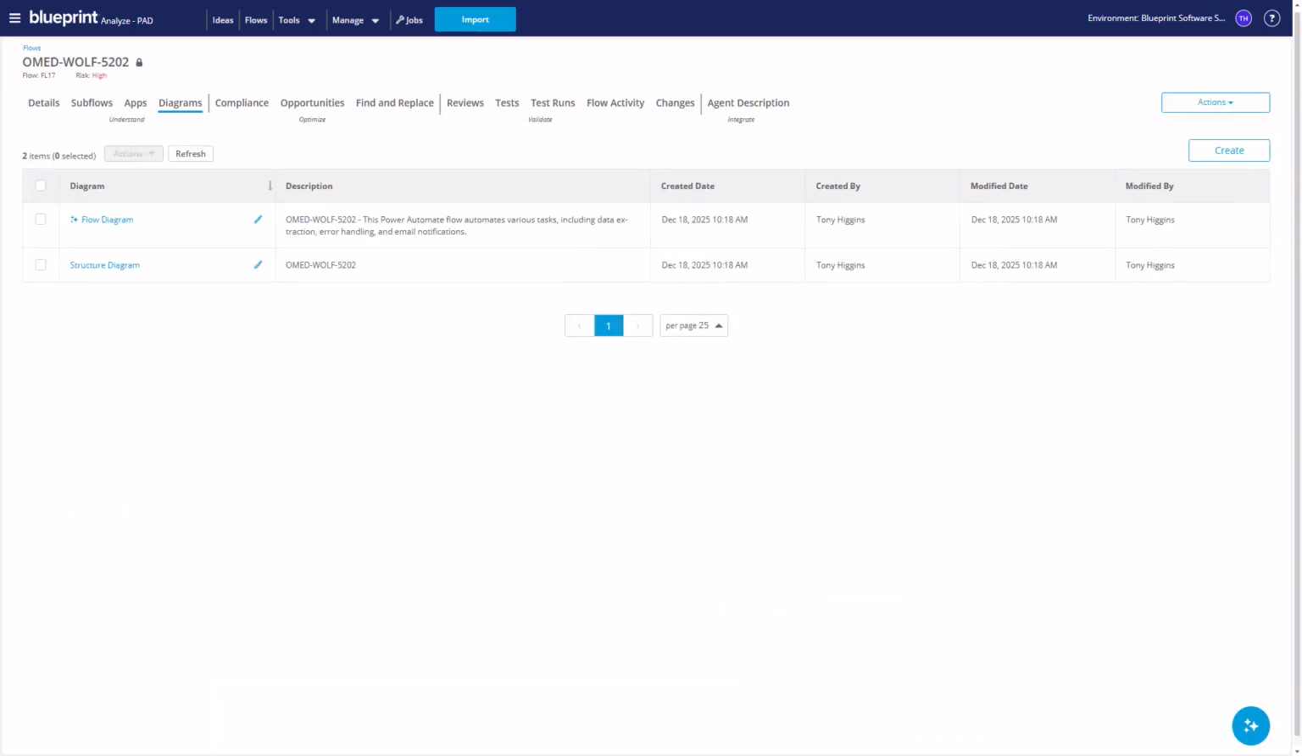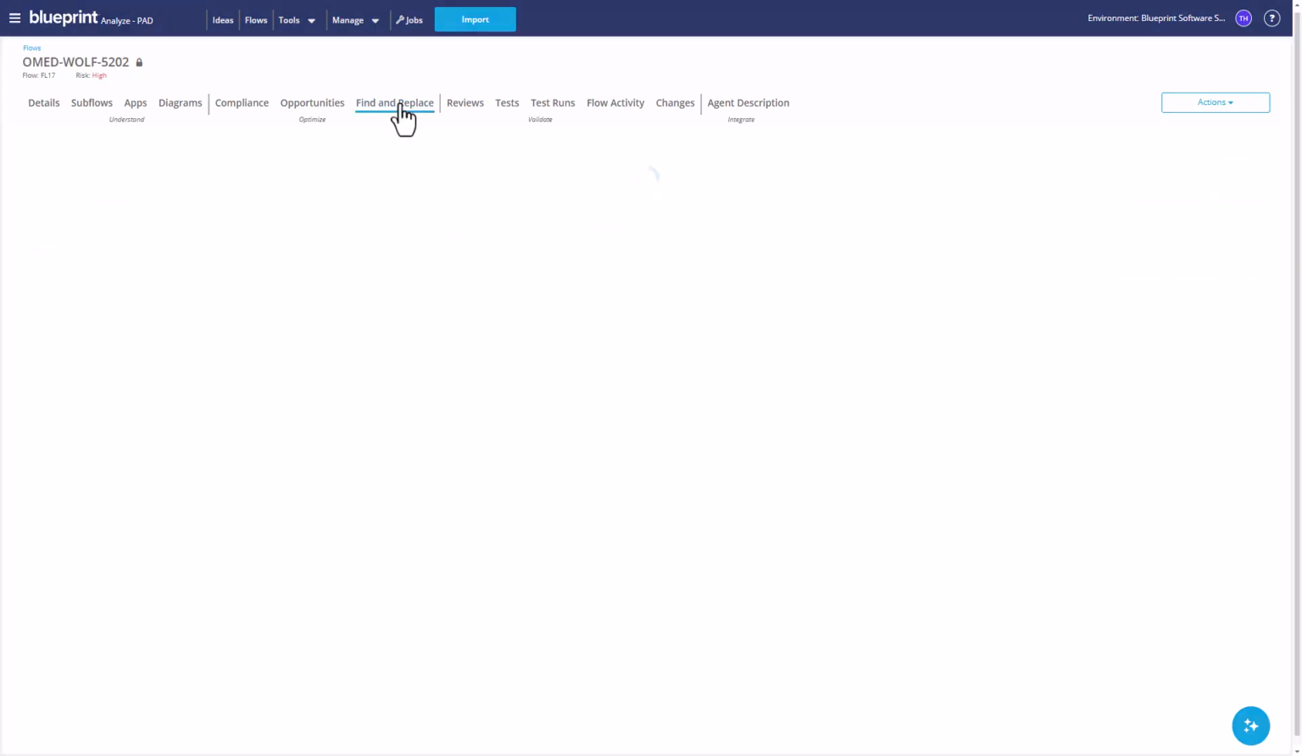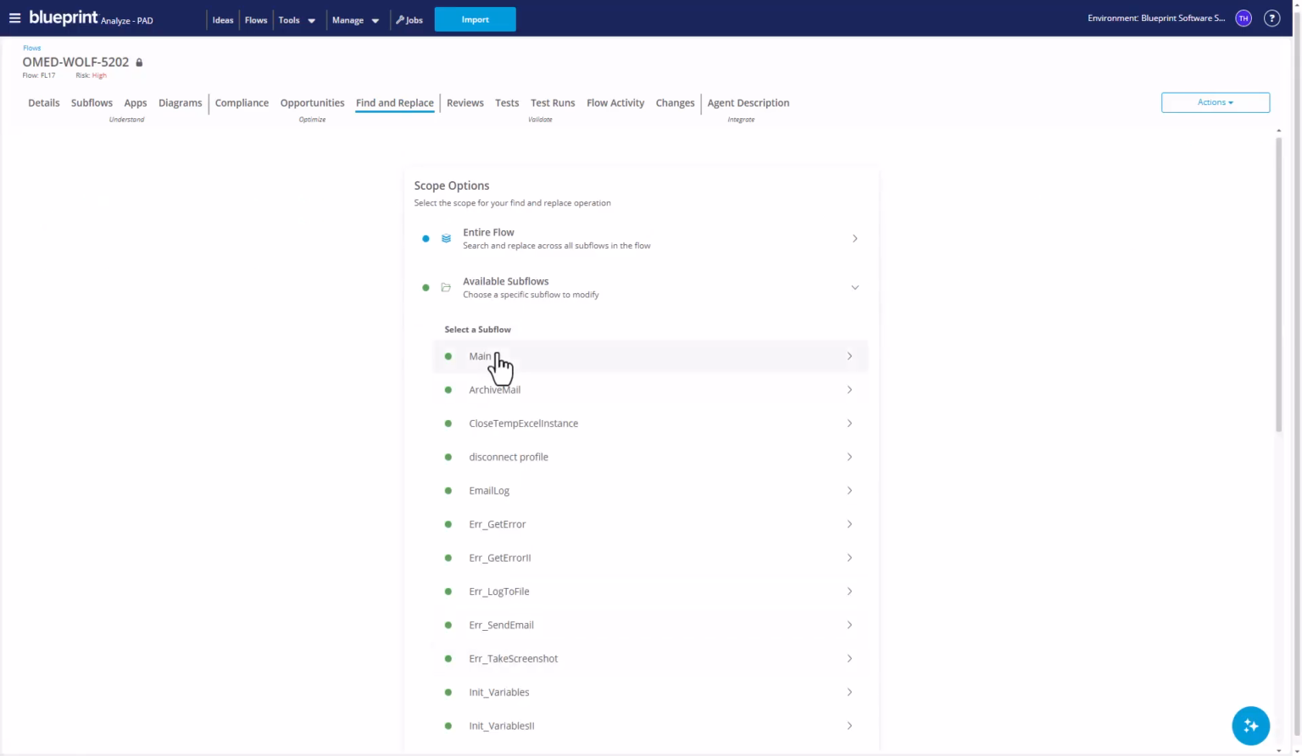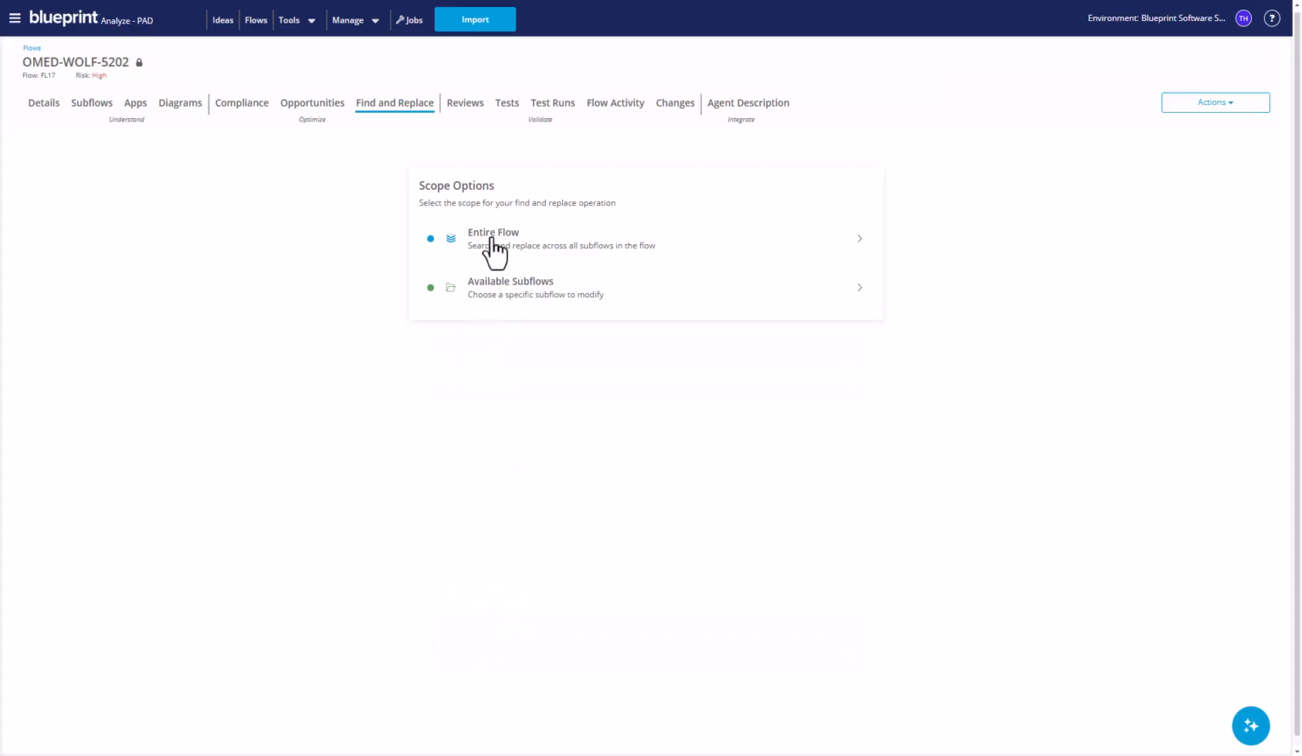When doing maintenance, the PAD editor is great, but it doesn't support any form of bulk editing. Let's say you want to change the browser from Edge to Chrome everywhere, or you want to mass change variable names to meet a naming standard, or change hard-coded settings when moving environments. All this can be done using a bulk find and replace. You can choose to do the change on a specific subflow or on the entire flow.